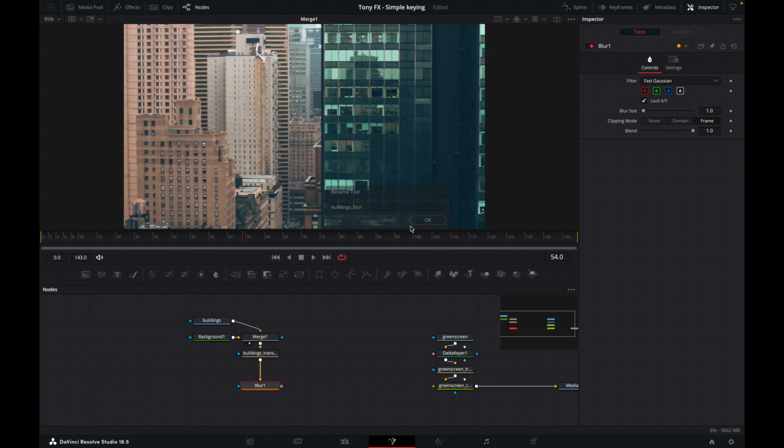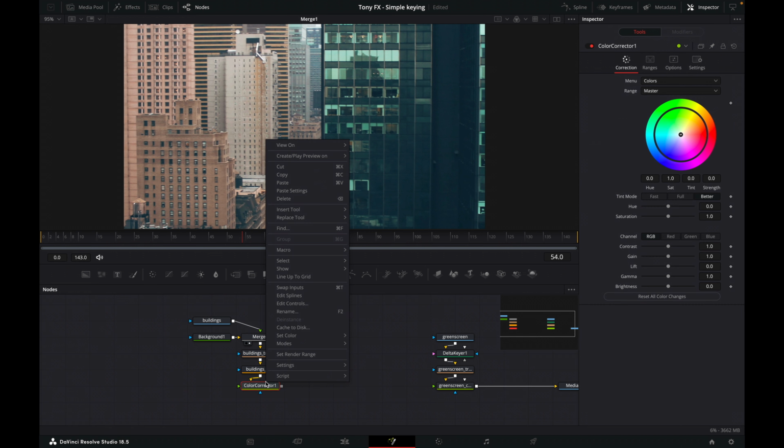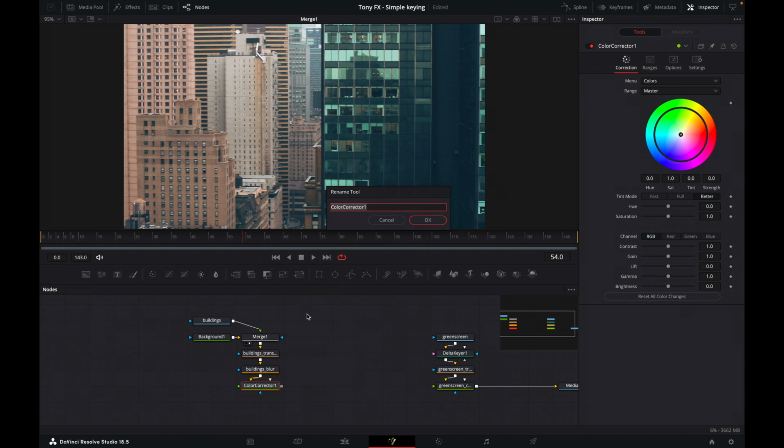So we keep the same naming convention here. And then we'll also add another color corrector after here. And we'll call that one buildings corrector. Okay. So we've got our nodes here for this one. Now let's try to change things.